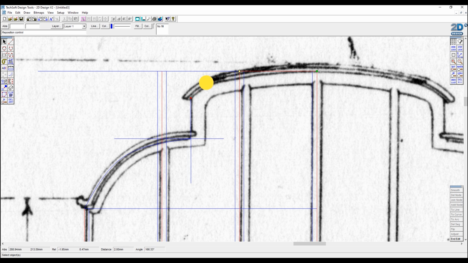Anyway, I think we've seen enough of this now. Let me whiz through this part of the process a little bit and get us on to something a little bit more exciting.